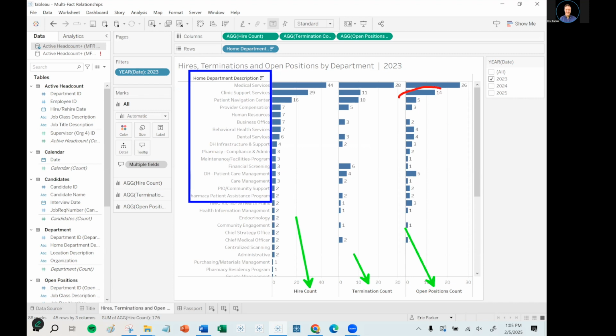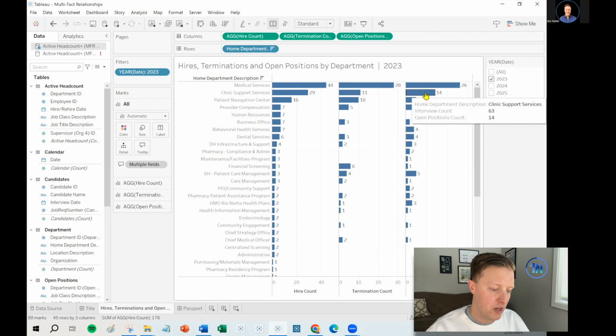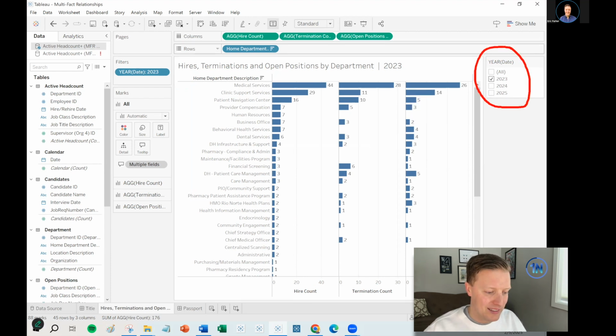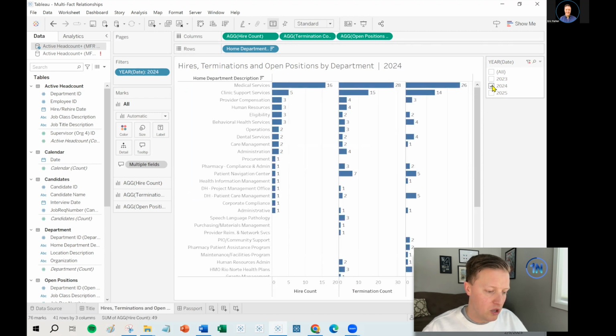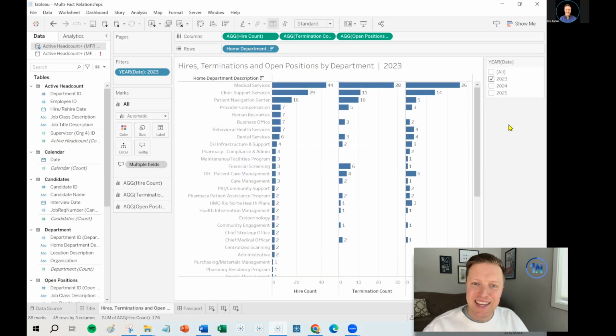And then you can't see it right now, I'll show you on hover over, but when you hover over one of these open positions, it will tell you how many interviews there have been for those positions, right? So if I hover over this 14, I'll see there are 14 open positions in clinic support services that have had a grand total of 63 interviews. Oh, and then don't forget the date field, right? That is from our calendar table. So if I wanted to shift and look at a different year to see what's going on there, I'd have the flexibility to do that, okay?